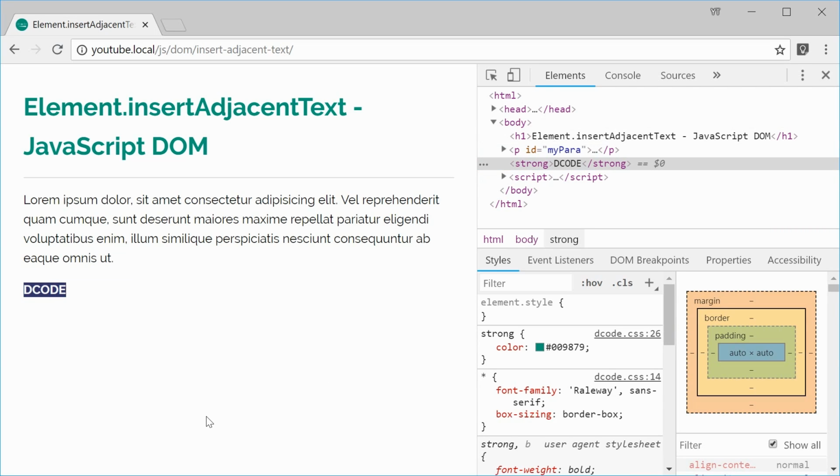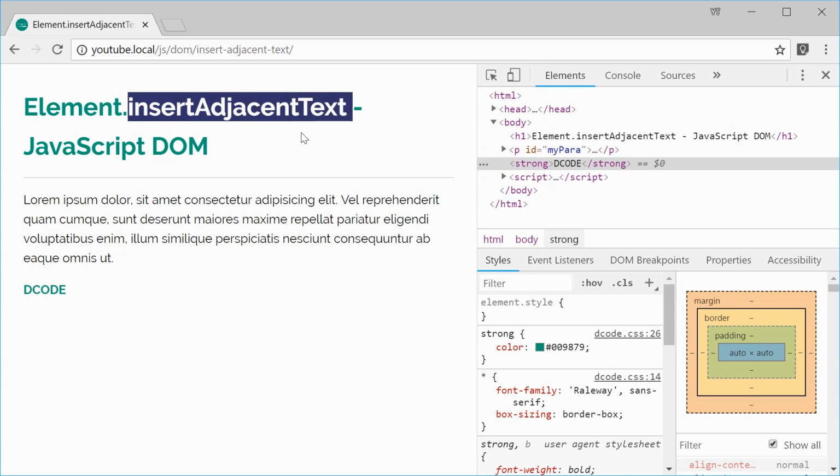So that right there is how you can use the insertAdjacentText method inside the JavaScript Document Object Model.